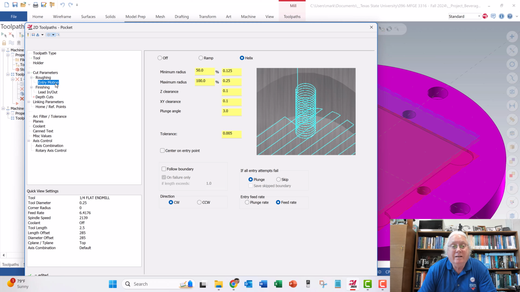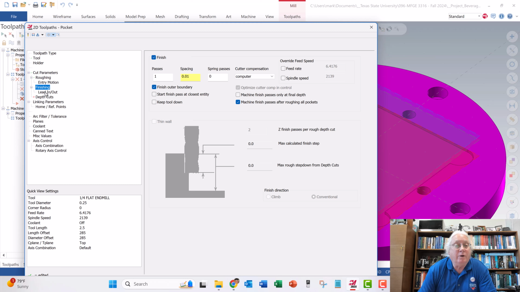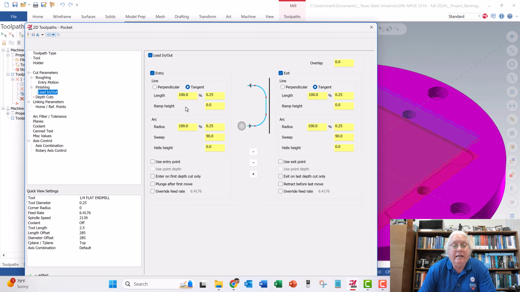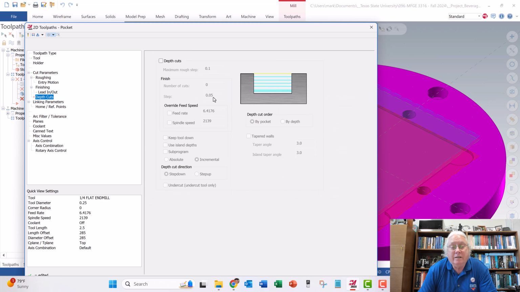Entry motion tells you how you're coming into the part, and there's lots of options. When I do this as a beginner like myself, I'll leave the defaults like they are, and then later on possibly go back and change them. I want to go down here to, here's a lead in, lead out. This is where the tool comes in to start the cutting. Lots of options here. I'm going to leave it like it is and just see what Mastercam comes up with. If I need to change it later, I will. Depth cuts. We've got a very shallow depth here, but I want to turn these on to show you kind of how it works.